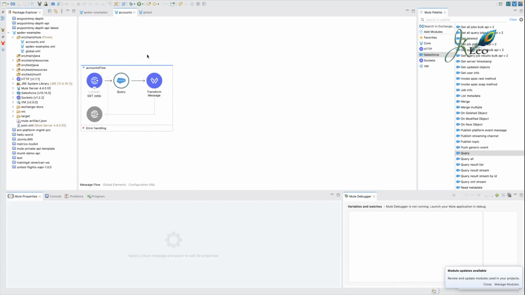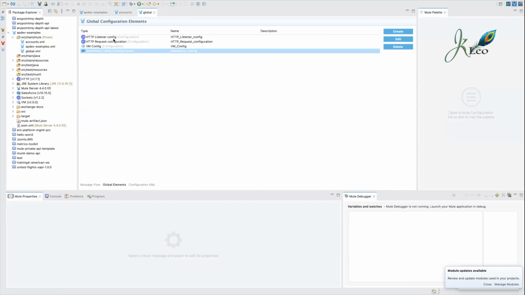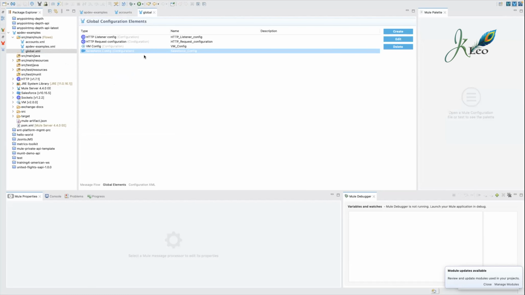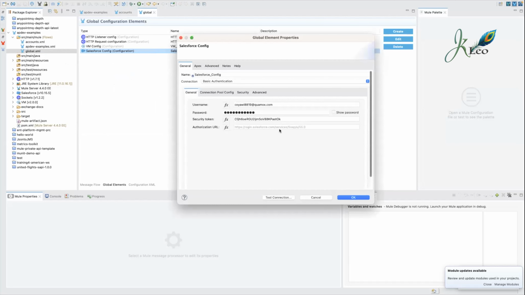So far we are able to segregate the connections from the application to global.xml. So whenever we have to change a connection, we don't have to go into each of the accounts flows or search where Salesforce is used, where listeners are, where VM connectors are. We can just go to one place, global.xml, and make changes if something changes going forward.